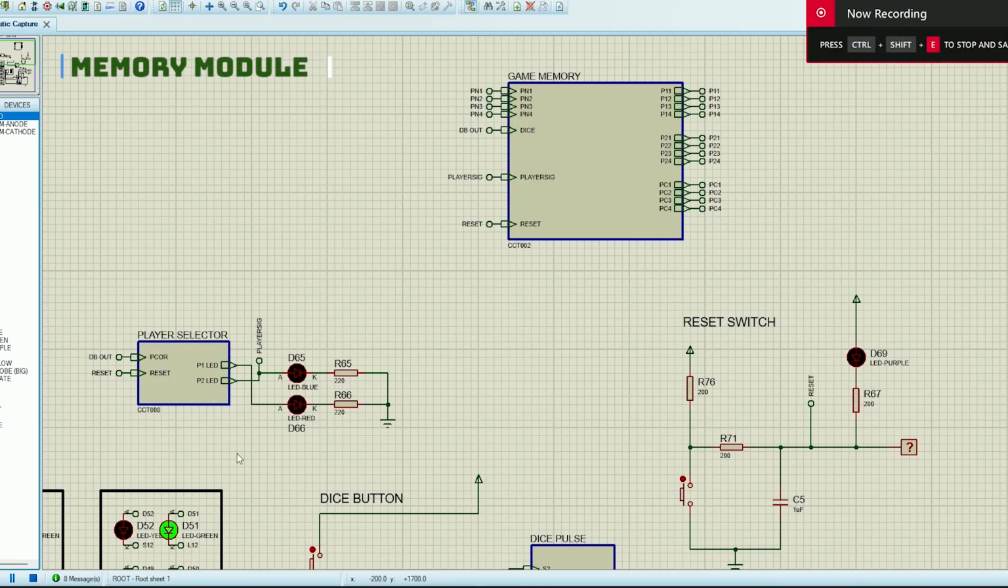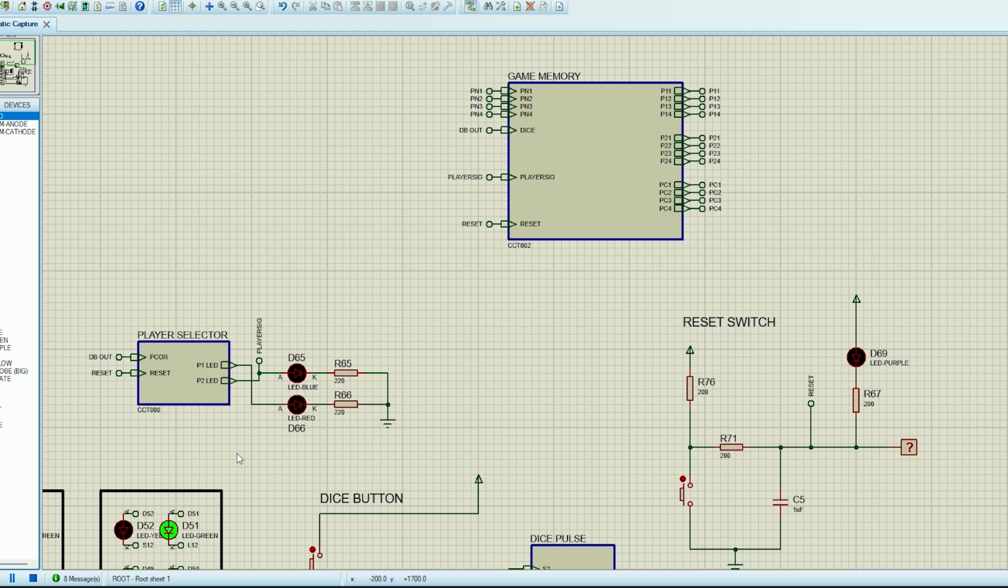The memory module stores and updates the positions of both players. It consists of two 4-bit D-type flip-flop registers that store player positions and update them based on dice rolls. The player selector module determines which player is currently active and ensures the correct position is updated.